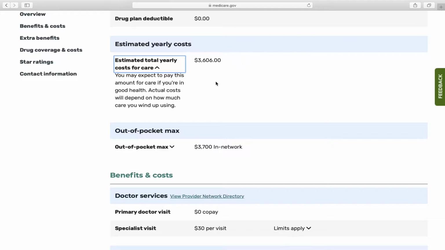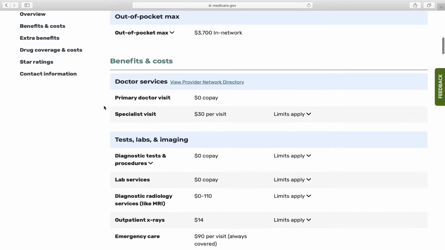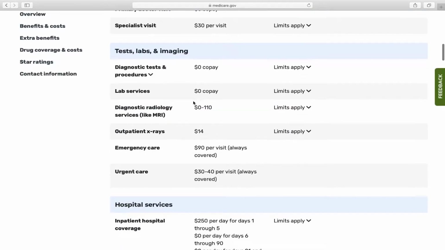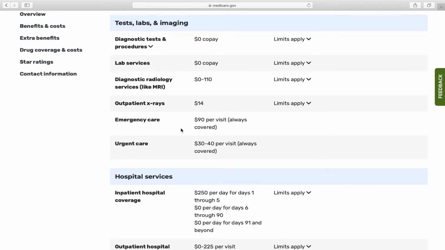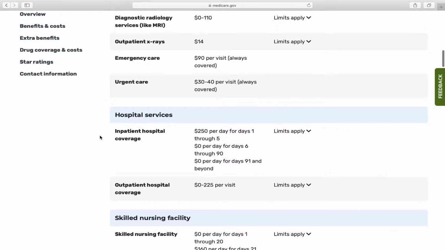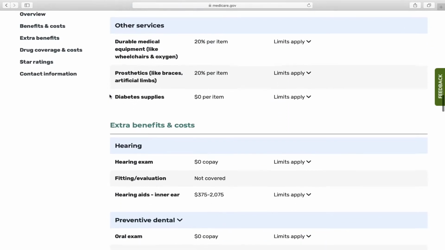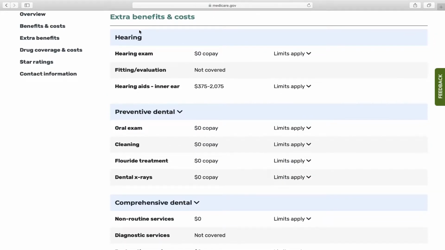Now obviously it's an estimate and that can change a lot, but it's a really cool thing to have there. Out-of-pocket max is $3,700 in network. It shows you your copays, specialists, some of the procedures, and breaks it down. Now, this is not comprehensive. There's going to be more stuff there that you can get more details on from the plan. I'm just showing you that all that's there. We're actually going to roll down a little bit. Some of the extra benefits.